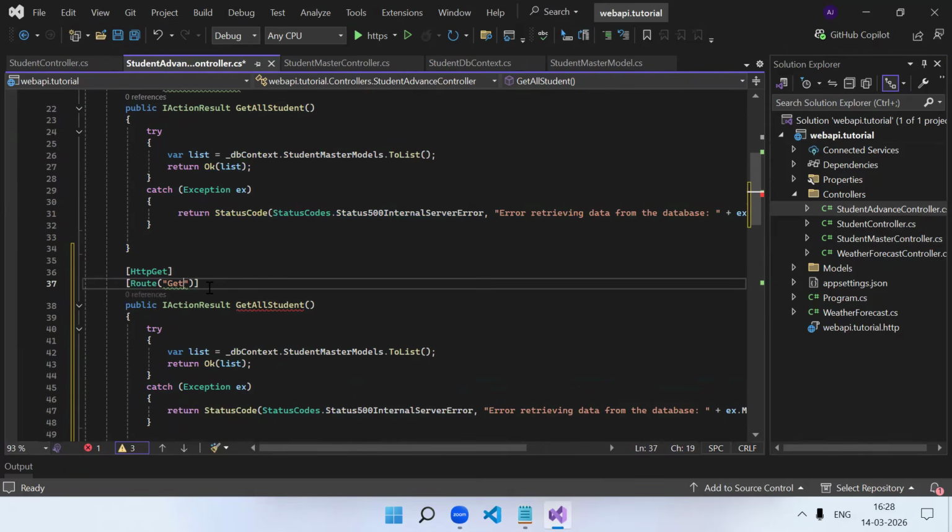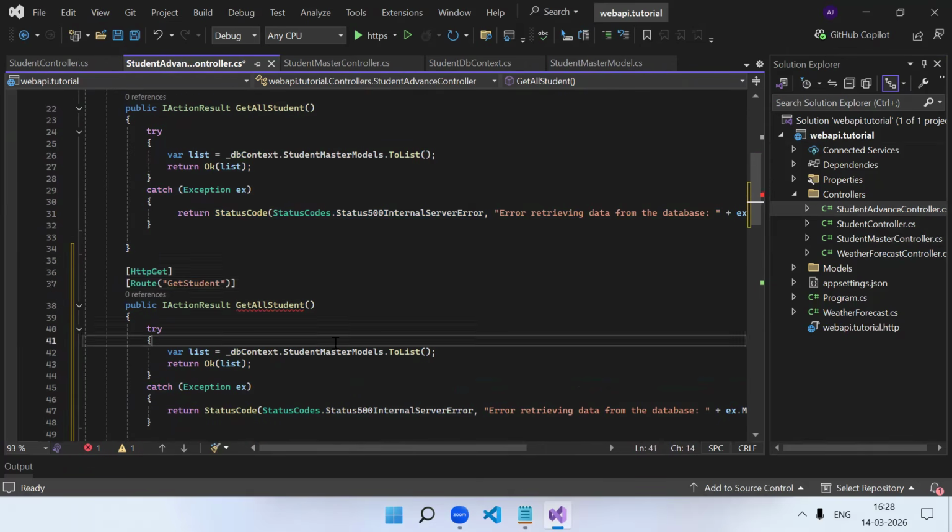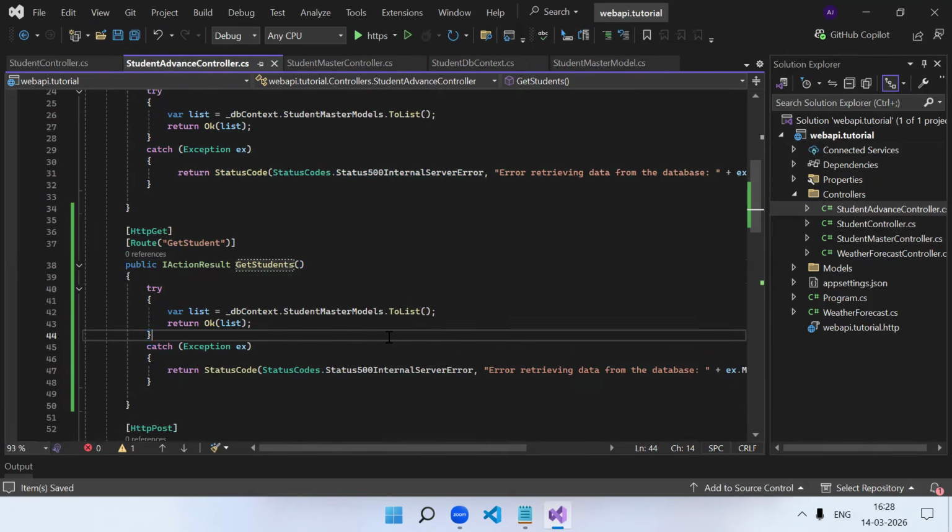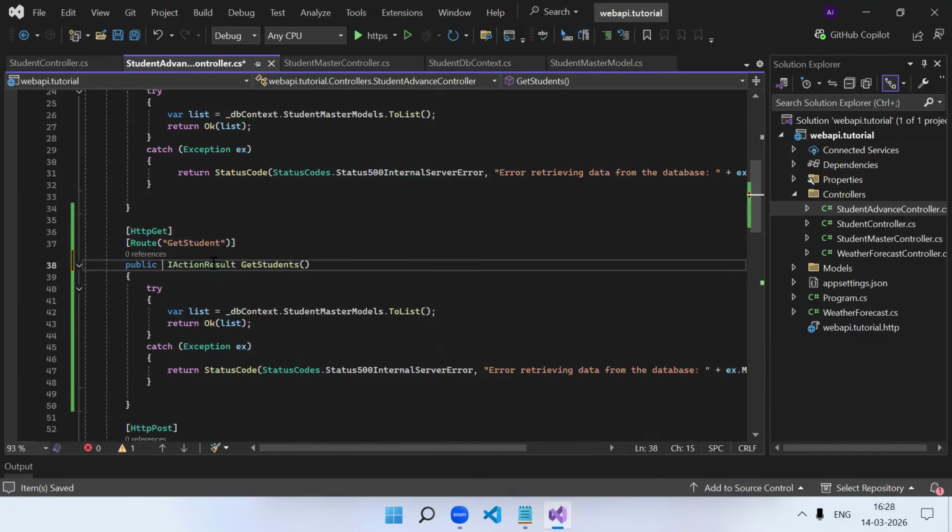Get students. I'm just changing the method name. Get students. Fine. Sorry. Now, in case of a normal API, this is how you do it. But let's say you want to convert this API into async await. So what do you need to do? You need to add async over here.